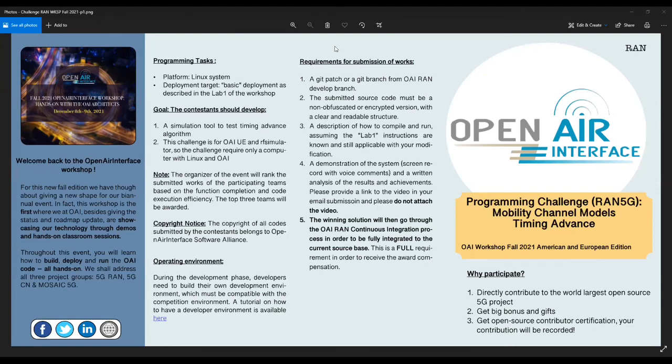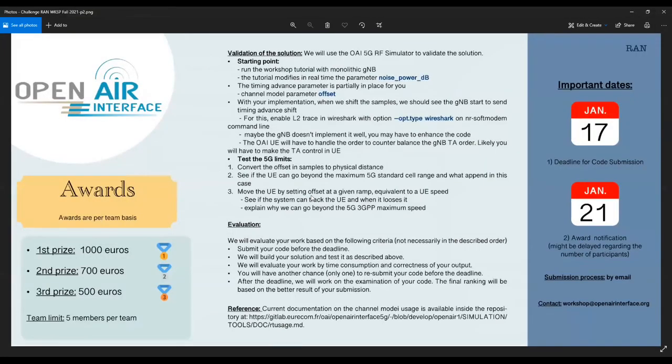It will be available to anyone. We will make some advertisement on social media and on our website. The idea is to provide a solution for timing advance for 5G based on the Lab 1 and Lab 1 extension that we did. And there will be awards.